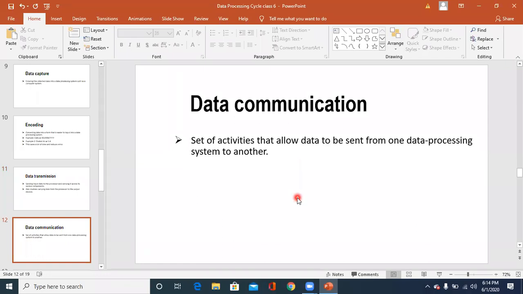Data communication is the very last activity of the input stage. All those sets of activities that allow data to be sent from one data processing system to another are called data communication. Data is being communicated from one data processing system to another.